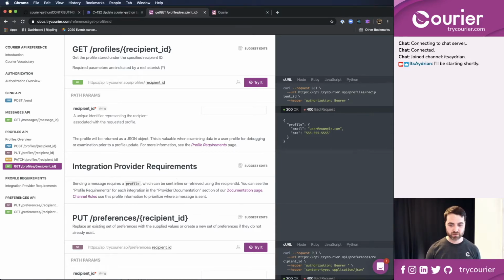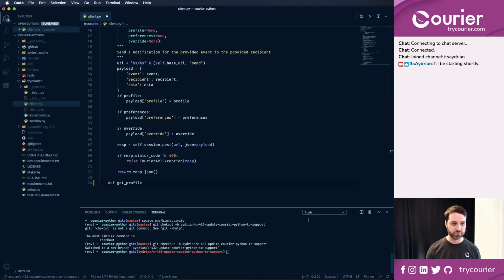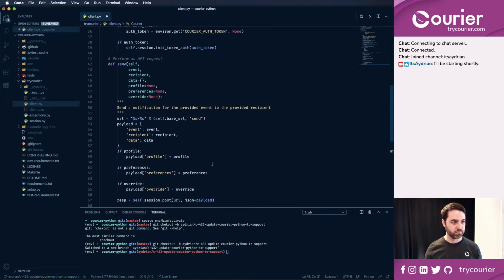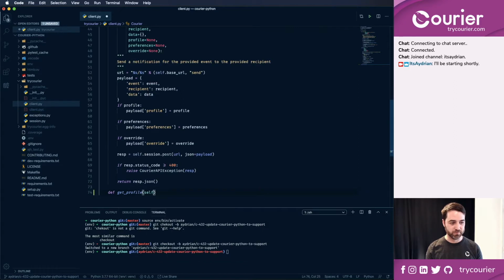So let's go back to our Visual Studio Code. And this is going to take, okay, so first we always pass self because Python. And then we're going to ask for a recipient underscore ID. And that seems to be what they want. So we'll do a colon, enter.